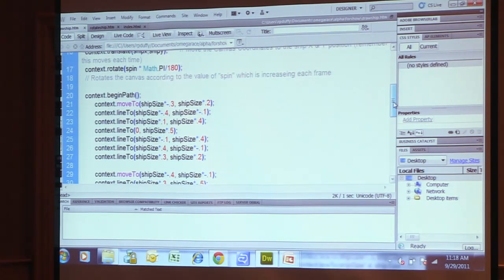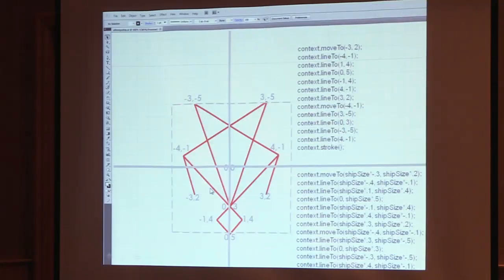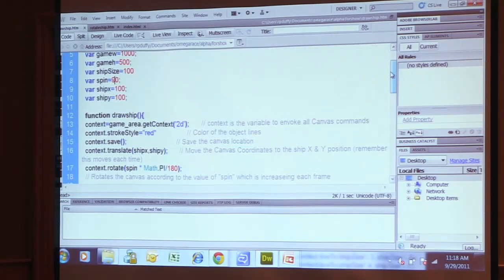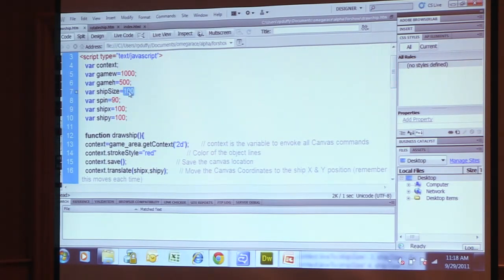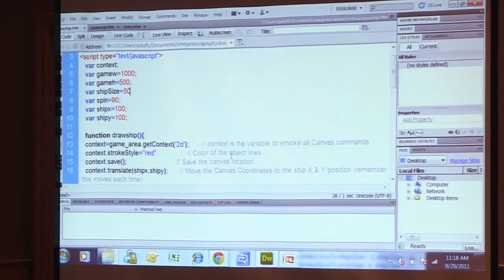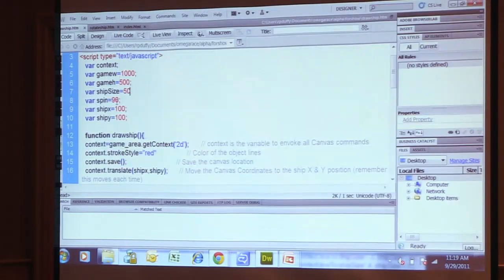Okay? And then I begin path, I draw my object. And as I showed you before, I'm using the decimal versions of the numbers that I put together here, and I'm multiplying that by my ship size. So my ship size is 100. If I set it to 50, let's do that again and see what ends up happening. So now my ship is smaller, and it's rotated at that 90 degrees.